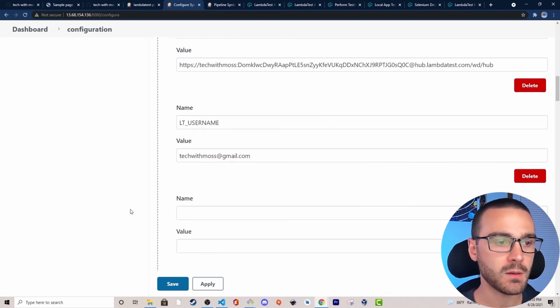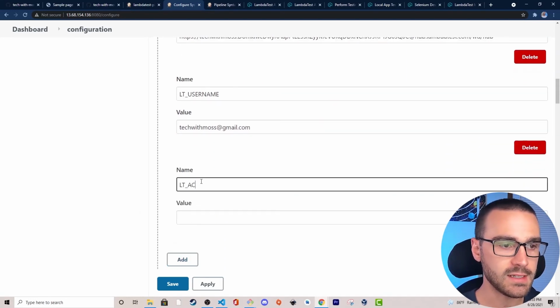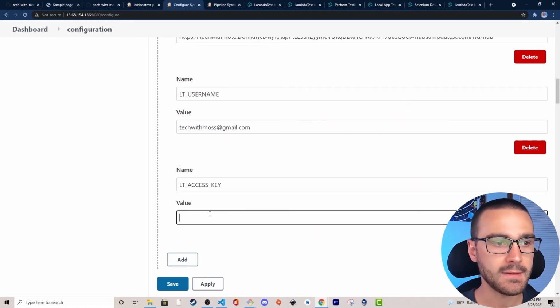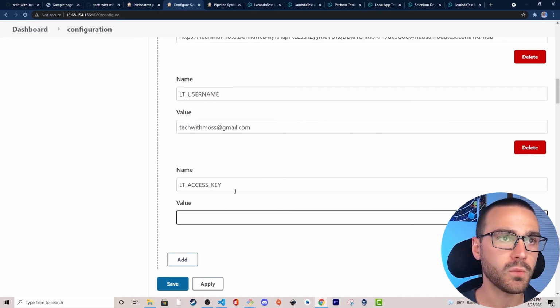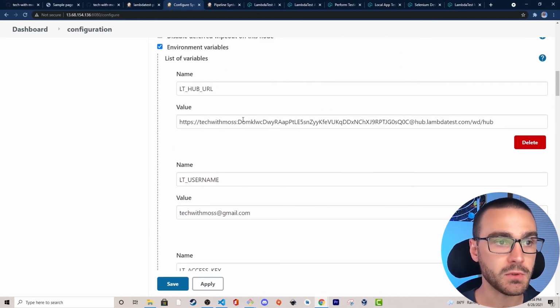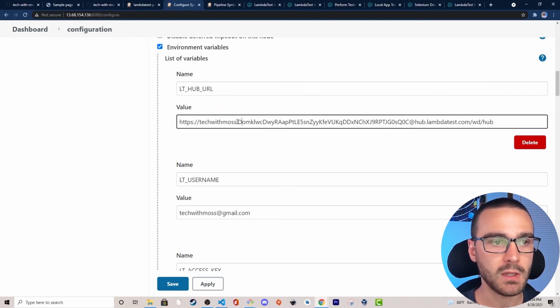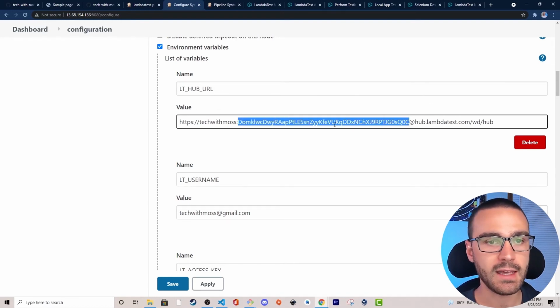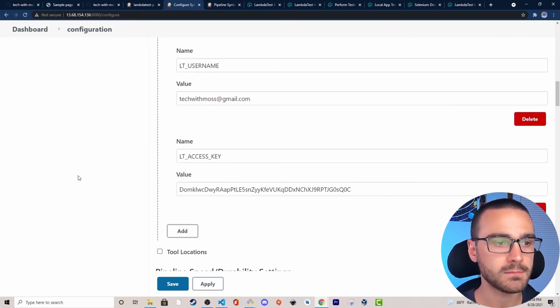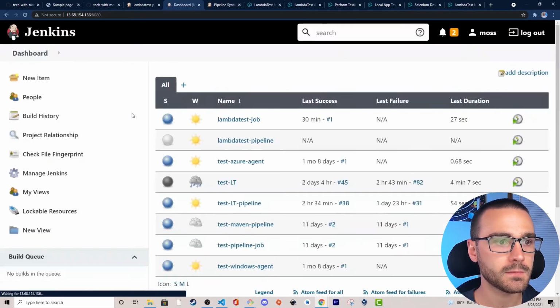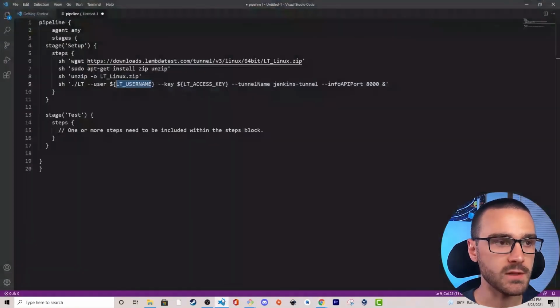And then the second environment variable is going to be the LambdaTest access key, okay? And this value we can pull from the LambdaTest dashboard. Actually, we can pull it from the hub URL. So in the hub URL, we pass in the username and access key in the URL. So I'm going to go ahead and copy the access key here, and I'll paste it in. And then I'm going to go ahead and select Save. And then let's open VS Code back up.